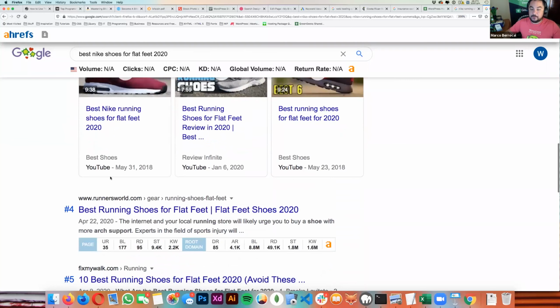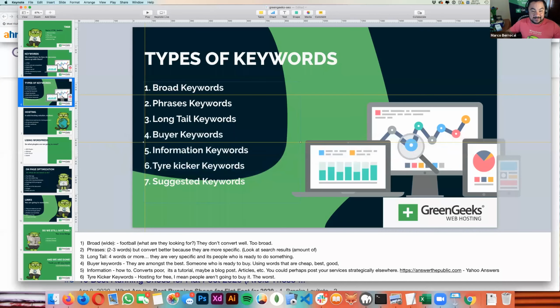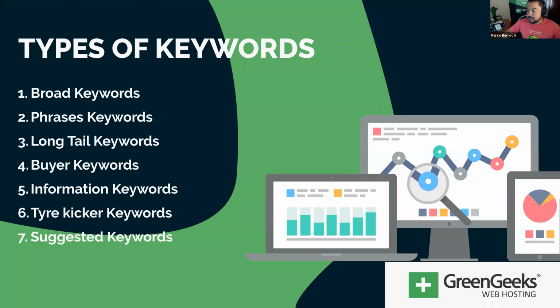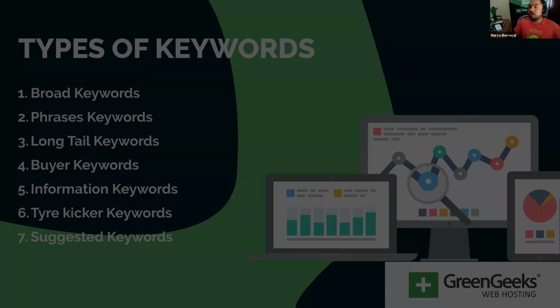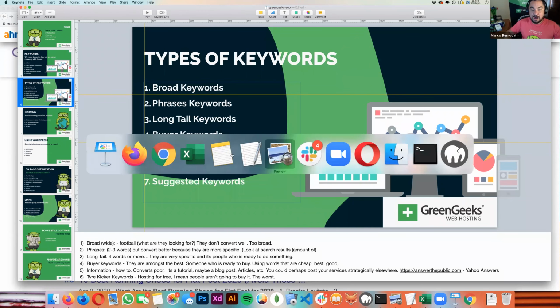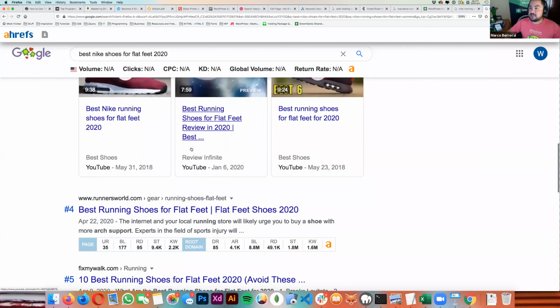You more or less infer if this is worth your time or not. Okay, the next one is the buyer keyword. Buyer keywords are, for me, the best. They are for someone who is ready to buy. So they use adjectives like cheap, good, best. Whenever they do that, they are looking for something. They are ready to make a decision.